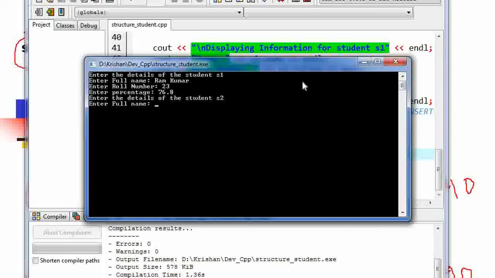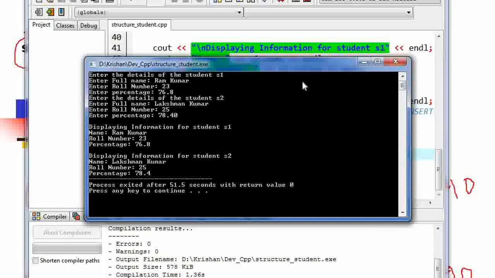I am saying enter full name. I am saying Lakshman Kumar. Okay, this is the name of the second student. Enter roll number. Roll number 25. Enter percentage. Percentage 78.40. Okay, I have pressed enter.